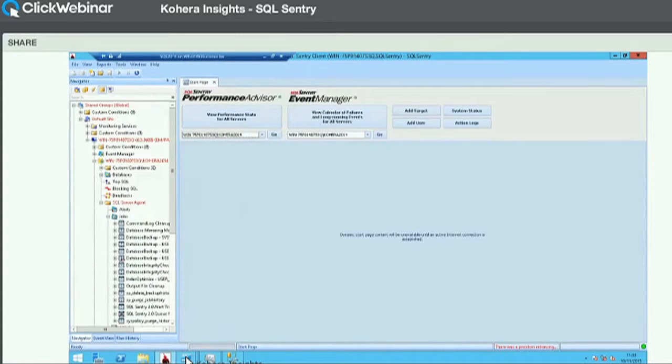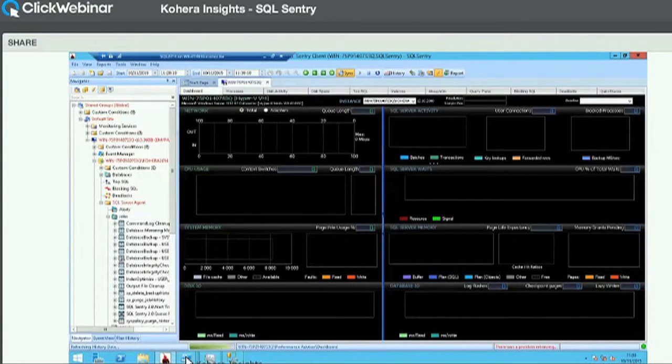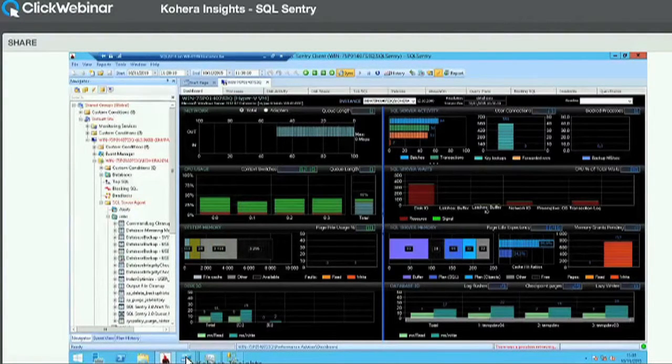We can select here the SQL Sentry Performance or the Event Manager. We're going to select the Performance Advisor to start off with. And we select the correct instance. We press go. Now we will see our current dashboard of our SQL Server. In SQL Sentry, this dashboard will show you the actual state of your SQL Server. So SQL Sentry will refresh the data every 15 seconds. So you can see practically everything that's going on at this given moment on your SQL Server.